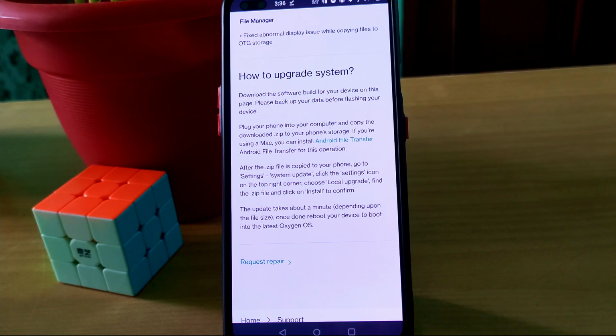After the .zip file is copied to your phone, go to the settings, system update, click the setting icon on the top right corner, choose local upgrade, find the .zip file and click on install to confirm. The update takes about a minute depending upon the file size. Once done, reboot your device to boot into the latest OxygenOS. So, once the file is downloaded, we will do exactly the same.